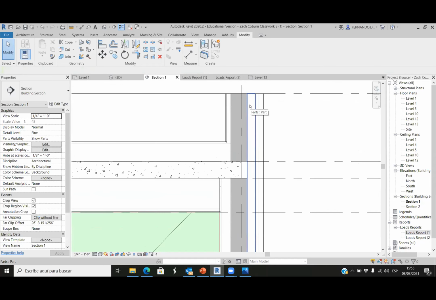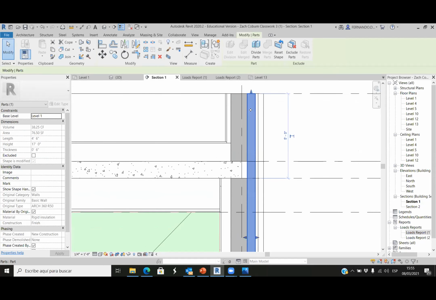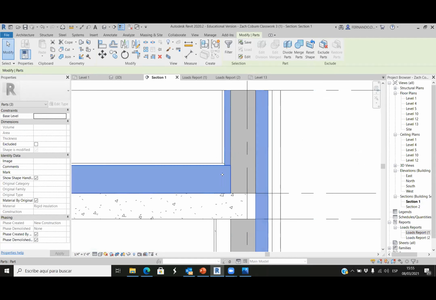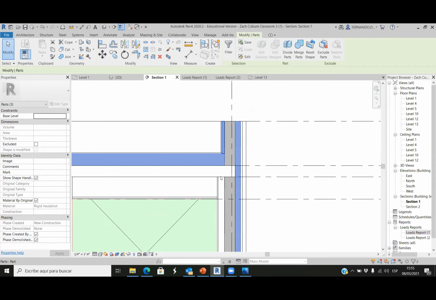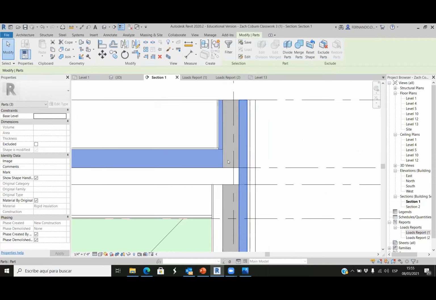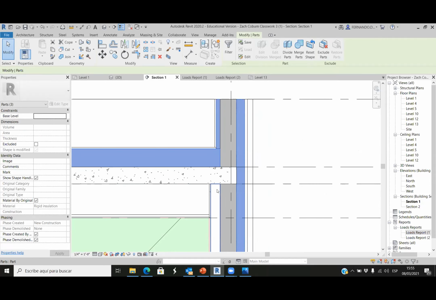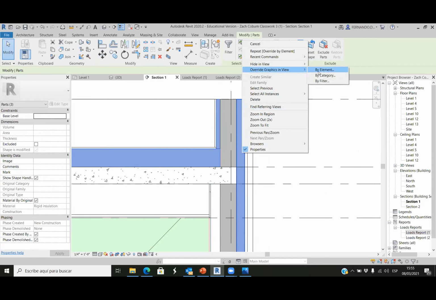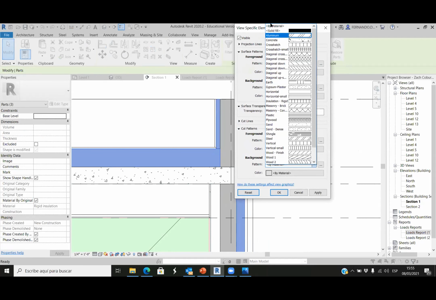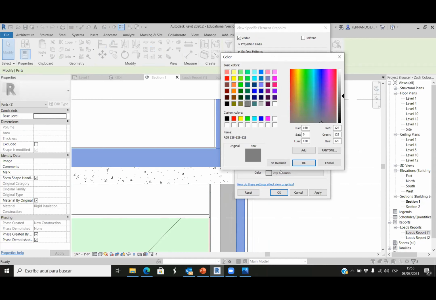Then we have the rigid insulation. So this is rigid insulation. This is insulation. This is insulation. This is cellulose. Okay, I can have a different color for rigid insulation and cellulose. So let's make it different: the thermal insulation that we have outside and the thermal insulation that we have inside. Okay, so we can override graphics in view. And with this background, I will make it visible. I will select a solid color and I will use a yellow.